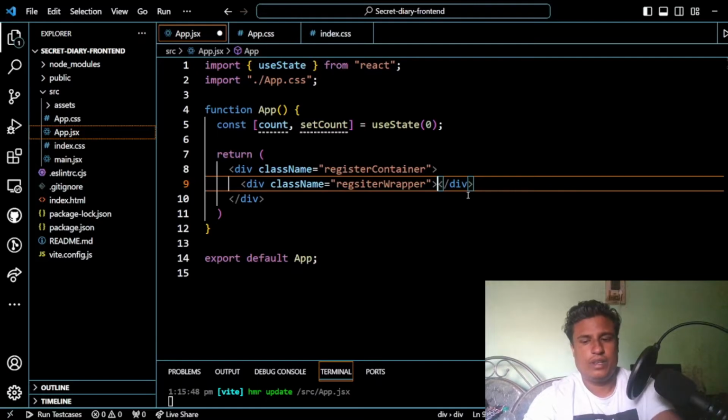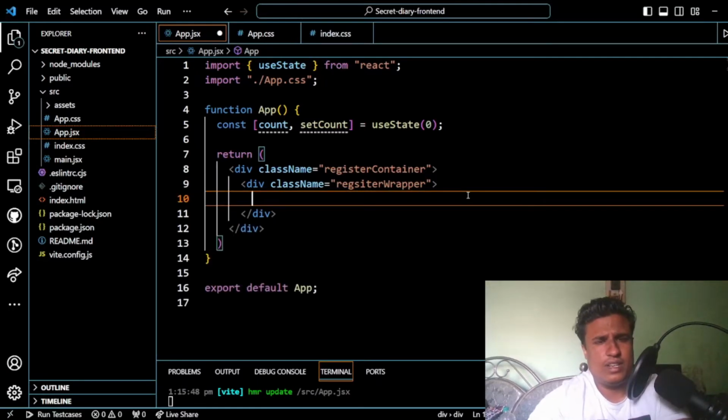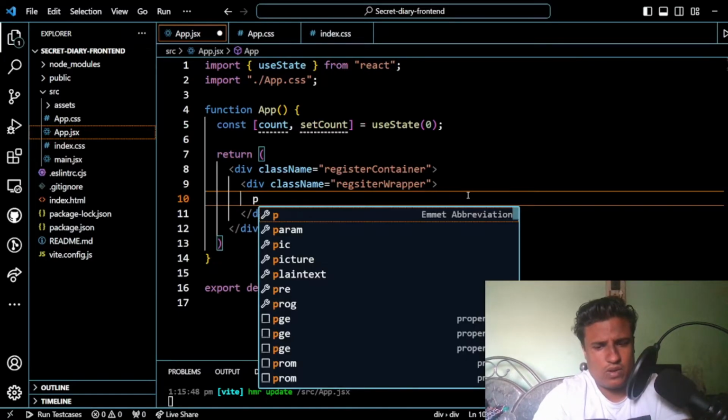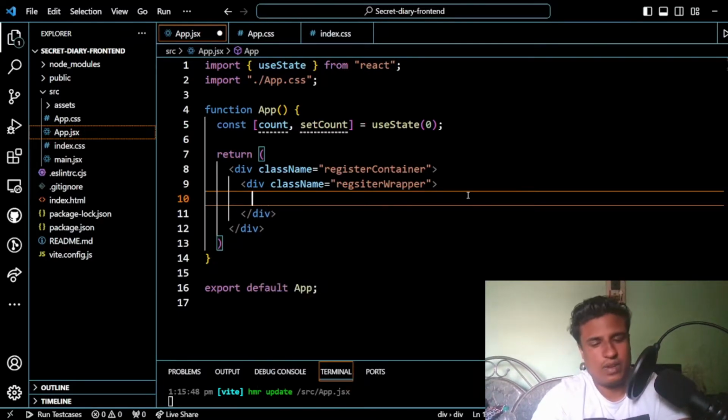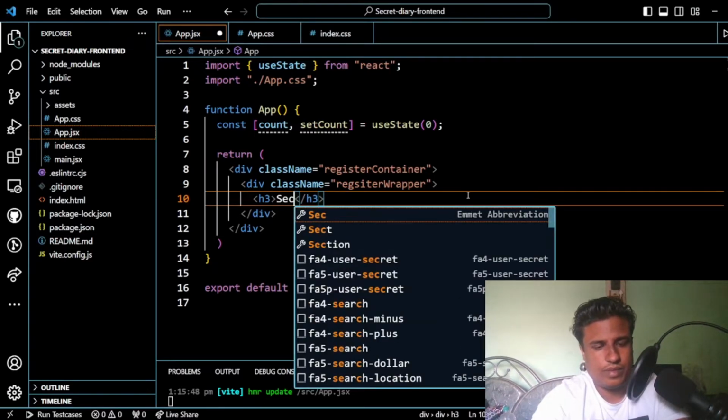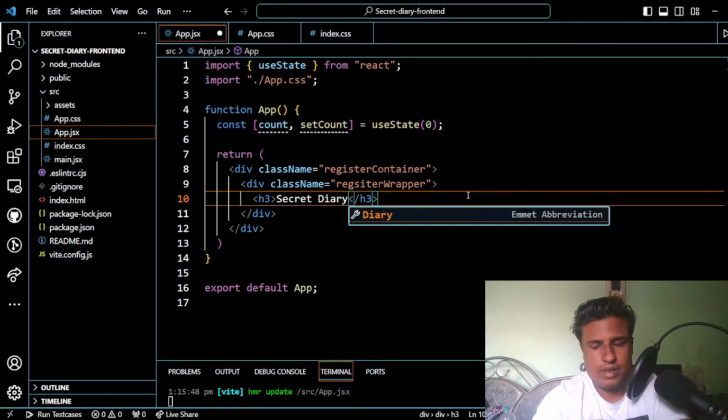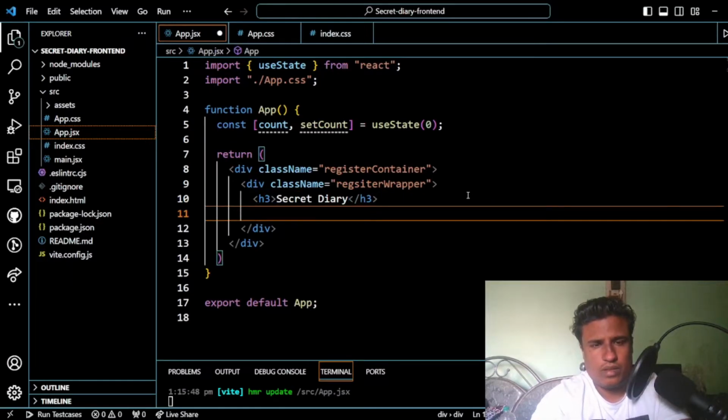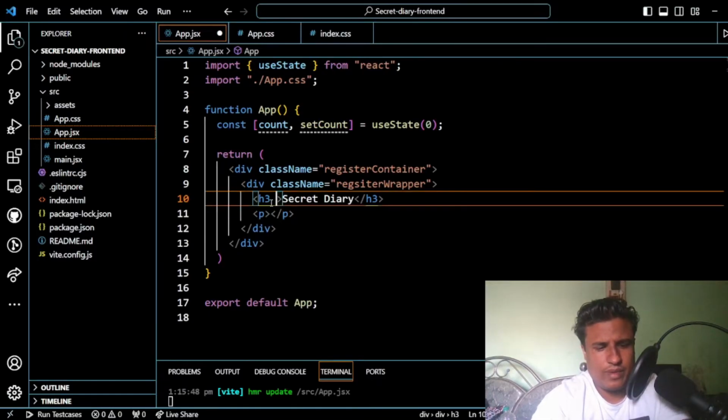Okay, so let's do that. Inside this, what do we need? We first need the diary, the quotes that were, let's suppose, in a paragraph tag only, or we put it in h3. Okay, let's put it in h3. So let me put it as secret diary, and then we can have the p tag. We can name it something like, let's give it a class name, let's give it a title.